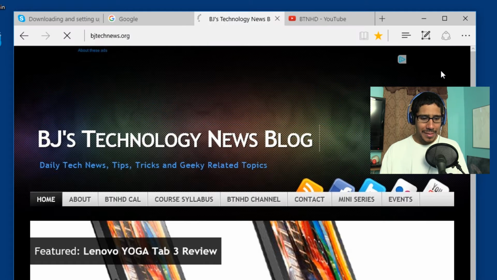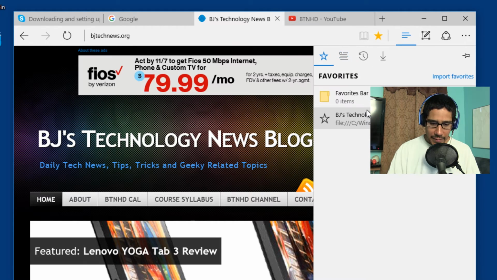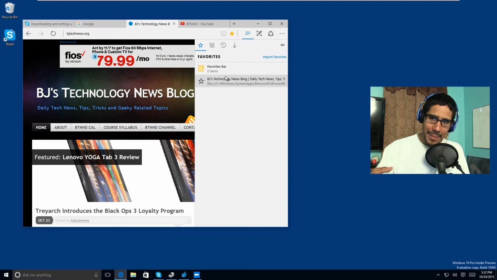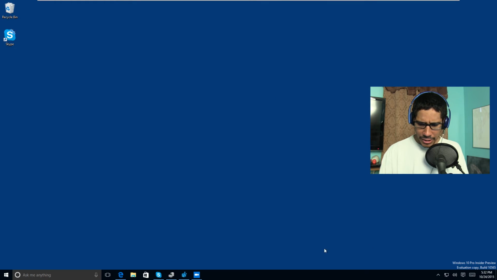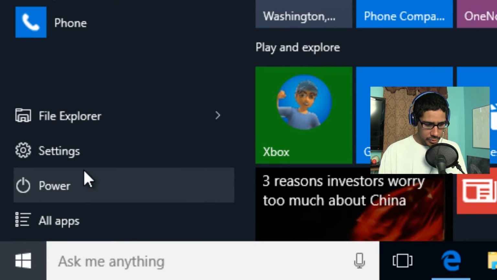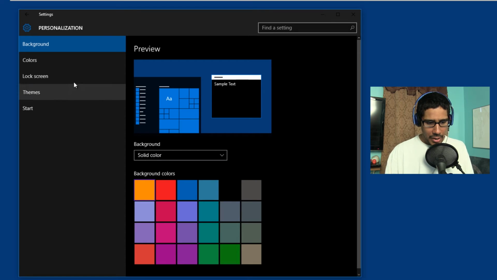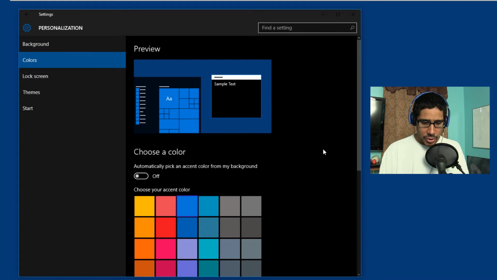Another thing that I noticed within Microsoft Edge is that your favorites and your reading list get synced up to all your devices, and that's a pretty cool idea. Another cool thing is you're able to personalize your environment even more. So let me minimize Microsoft Edge and let's get into the settings app. You can either go inside the little notification panel here or go to the start. So I'm going to go to the start, settings, and within settings, let's go into personalization and then colors, and within colors, go all the way to the bottom.